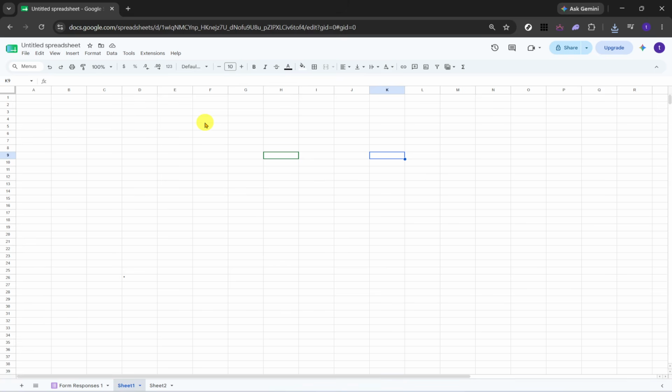Once your spreadsheet is open, move your attention to the top menu bar and click on Tools. This menu contains a variety of built-in options for working more efficiently inside Google Sheets, and one of those options lets you generate a form directly from your spreadsheet.